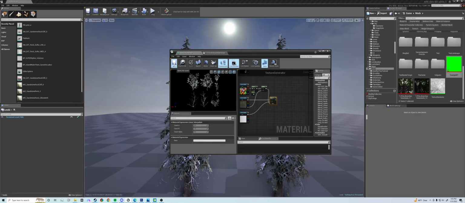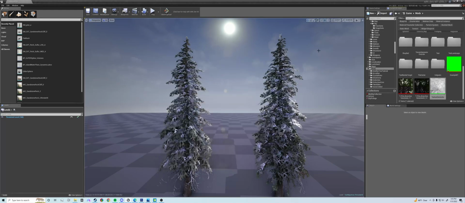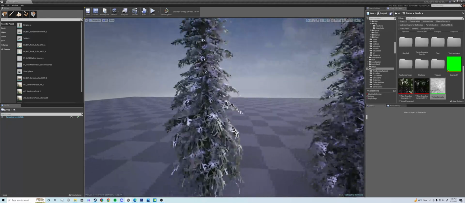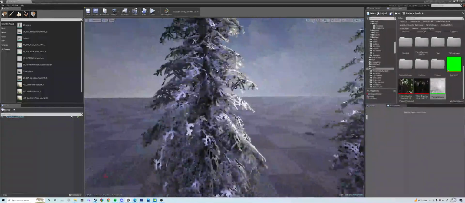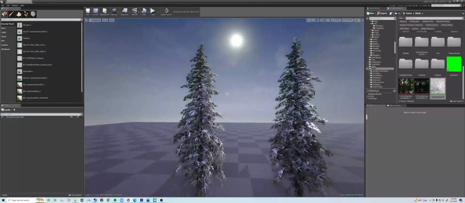Well, this has been a tutorial on generating new textures for your foliage, or possibly other things, depending on how you mask that out and add snow or whatever else to your texture.